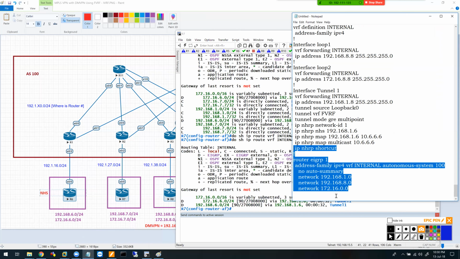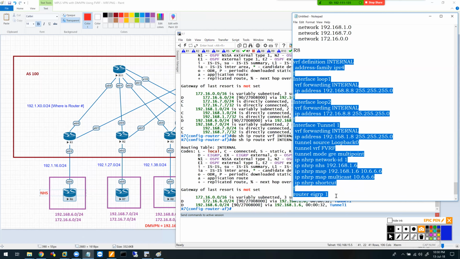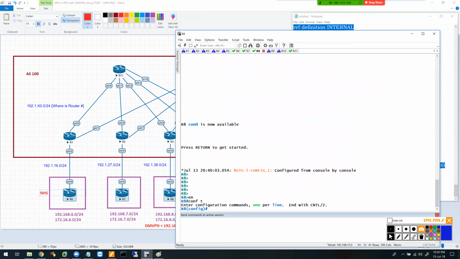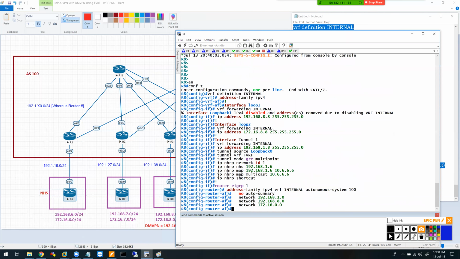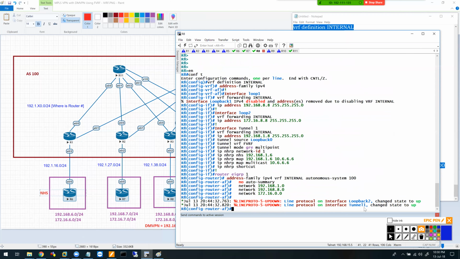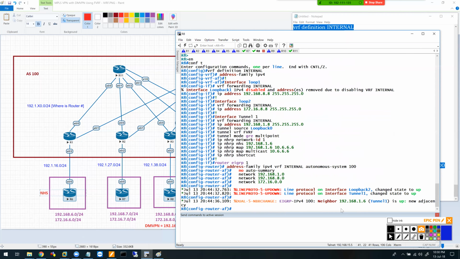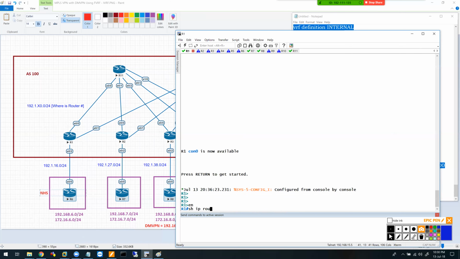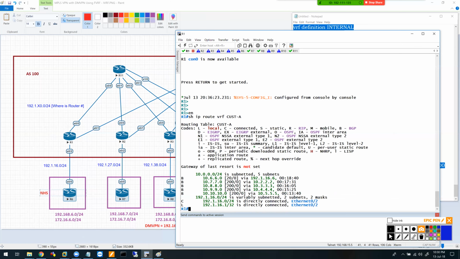All right, let's just check if 8 comes up. There goes my tunnel. And there's the EIGRP, show IP route VRF internal EIGRP. By doing this, I've completely hidden my internal networks from my service provider. So if I go to the service provider and check customer A, he'll just see those extra outside loopbacks. He has no idea about the 192.168.6, 172.16.x networks.